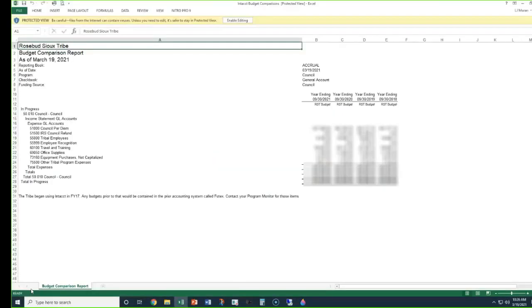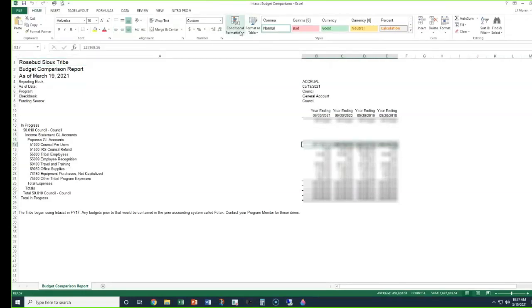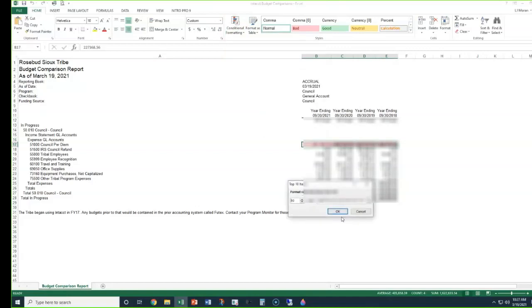So here's the Excel report that's come out from what I exported. Now we can do whatever we wanted to do with this information. If we want to start highlighting the biggest number or whatever it is that we want to do, you can make the highest number green. And there we go, and then we can print that out. So we've got some good options for reports.